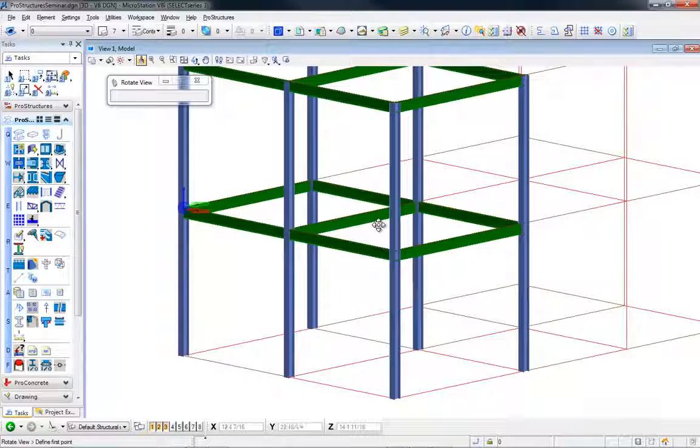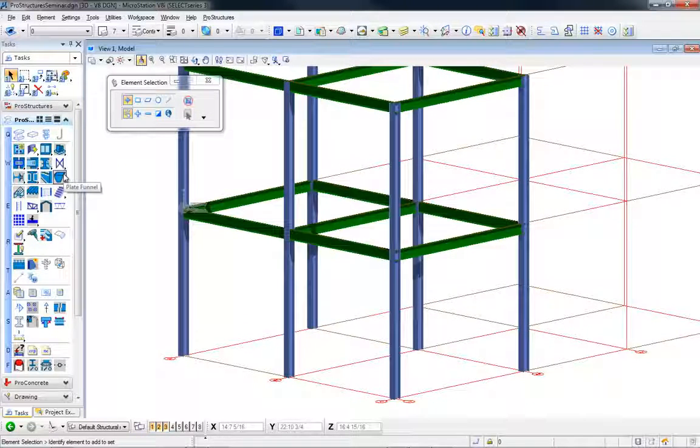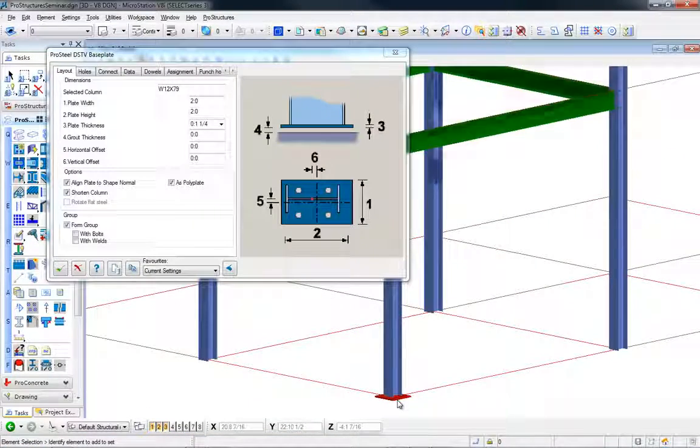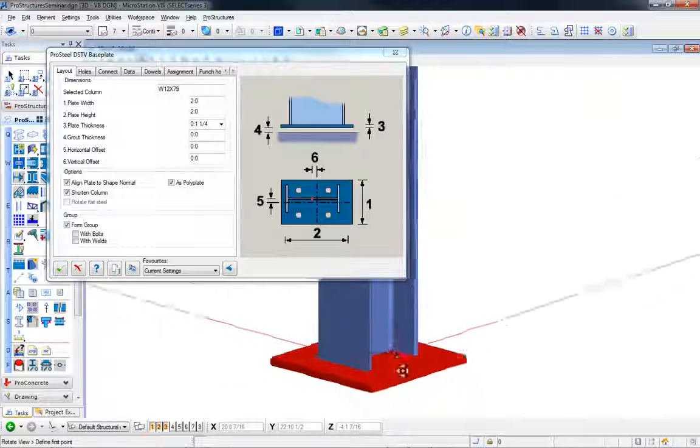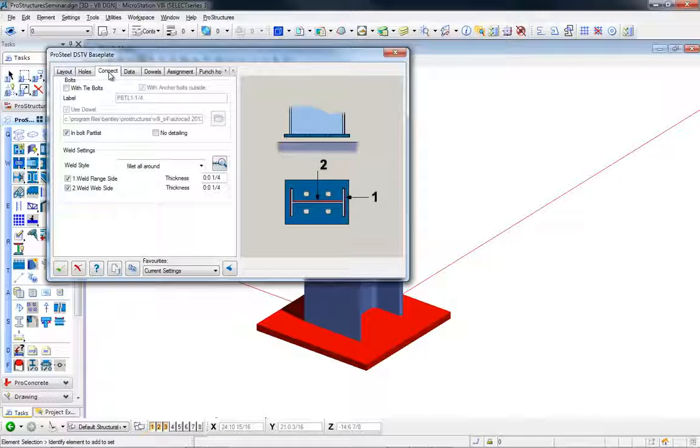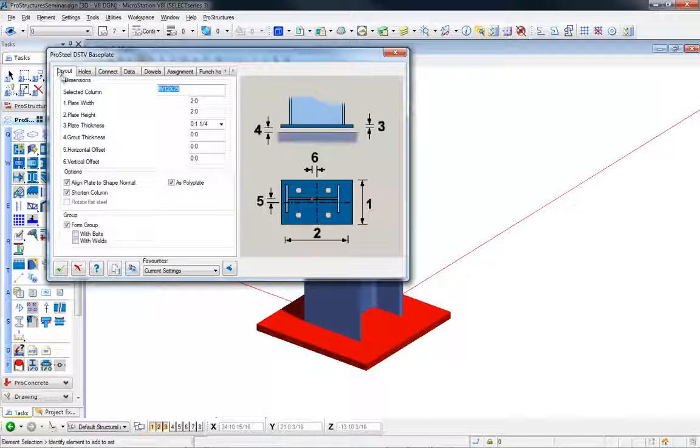Let's start at the bottom with different connections to implement into ProStructures. We've seen a small list in the PowerPoint presentation in the beginning. So let's keep it simple. I want to have a basic base plate. I can zoom in a little bit and you can see that I can define the size, the holes, how I want to connect them, the welds, if I want to have anchors and dowels. Let's keep it simple in the beginning.